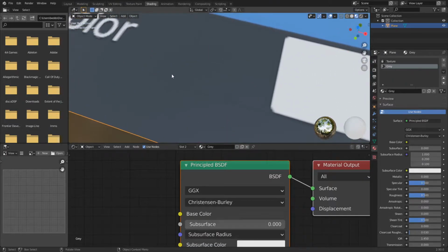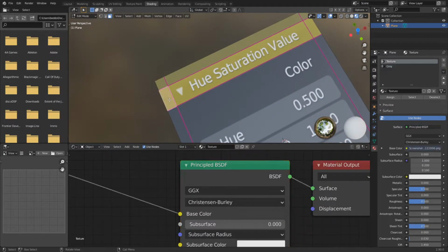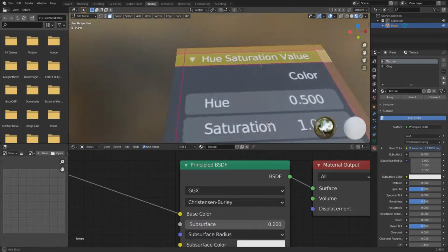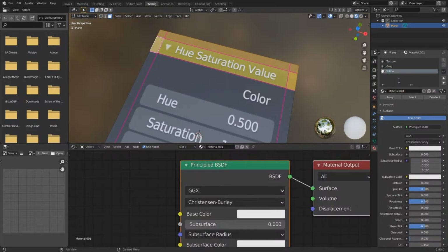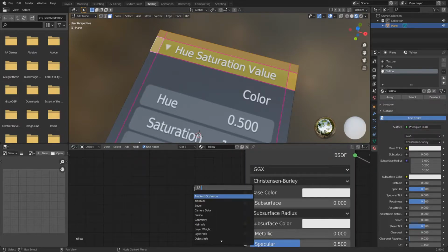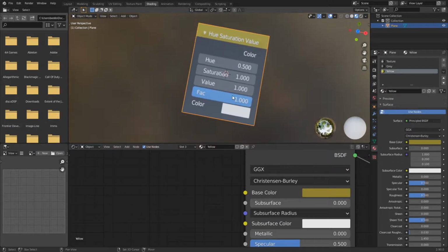You'll notice there's like a little bit of a pattern, but who cares? Who cares? Come on. We're going to do a similar thing to that at the top here. And then this time we're going to just add a hue saturation node so we can take the color from it. So now you should have something that's roughly like this.